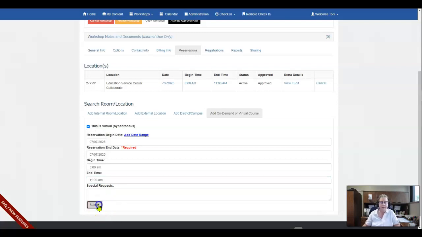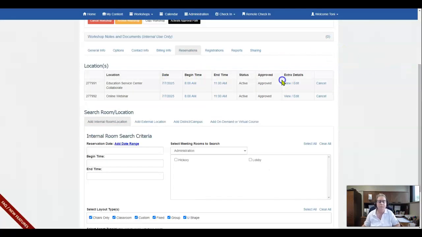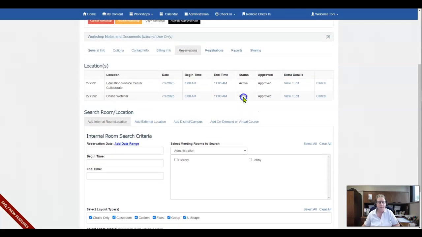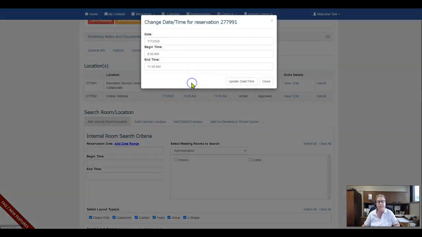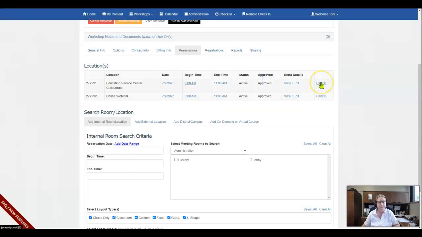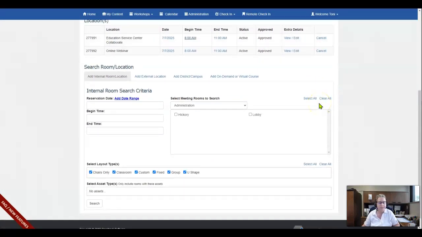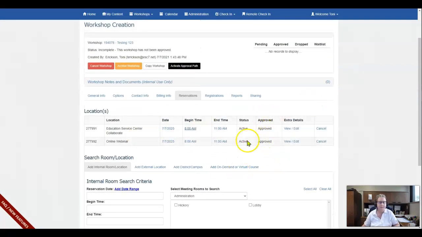And then click submit. Okay, both of them are on there. And if you make a mistake and it's ahead of time, you can always come in here and change it, or you can come in here and cancel it. So it's pretty easy to manipulate the data here.